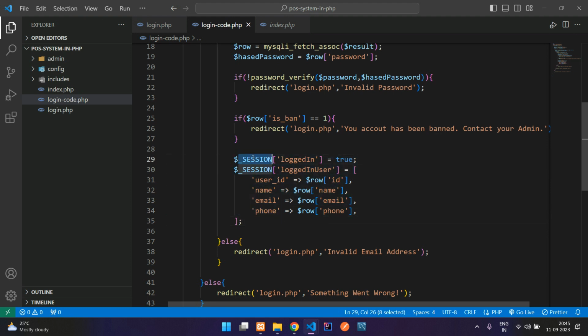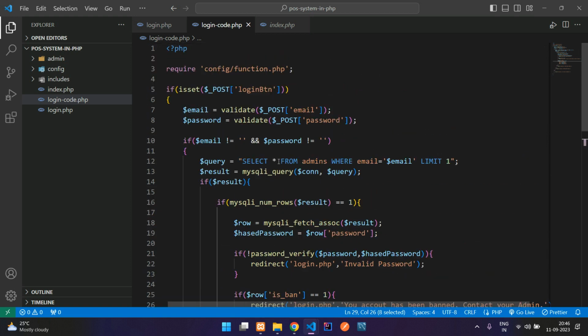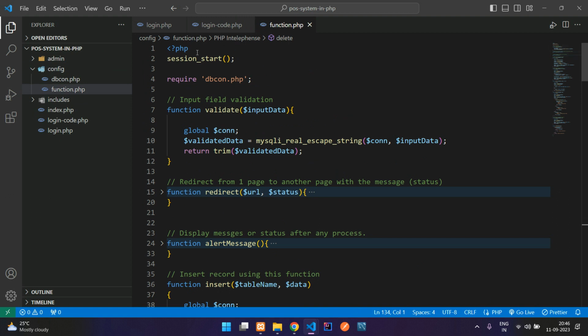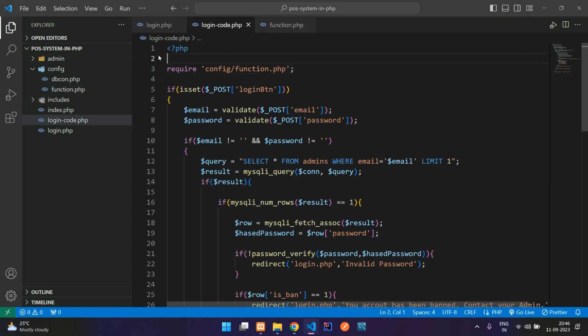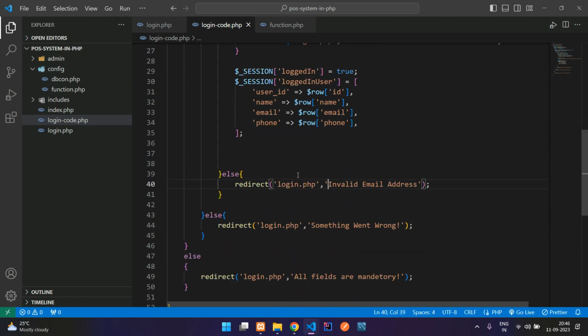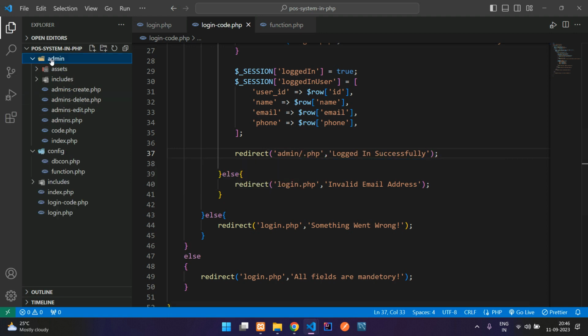To use this session, we have to start the session, and that session is already started in functions.php. Let me show you that. Go to config, function.php, and at the beginning of this file I have started the session, so you don't need to restart it again. Now let us redirect back if everything is smooth, and here you mention logged in successfully. Once logged in, I want to send it to the admin folder, index.php page.